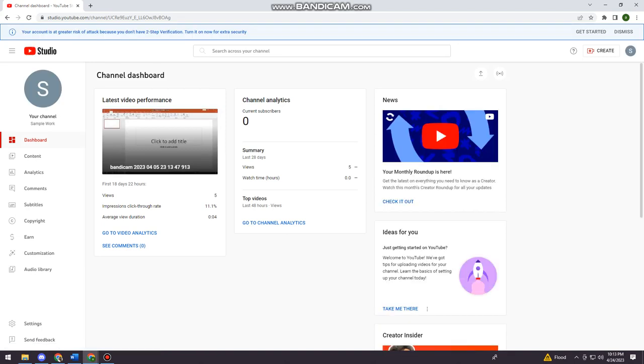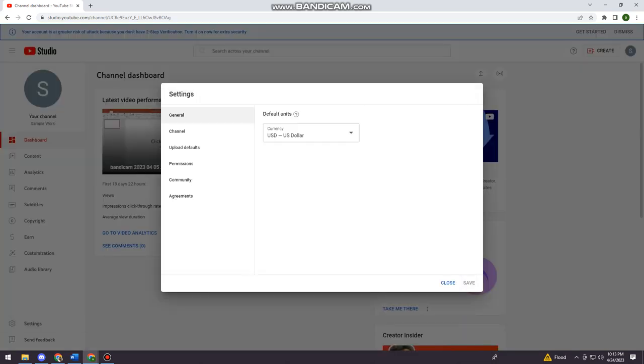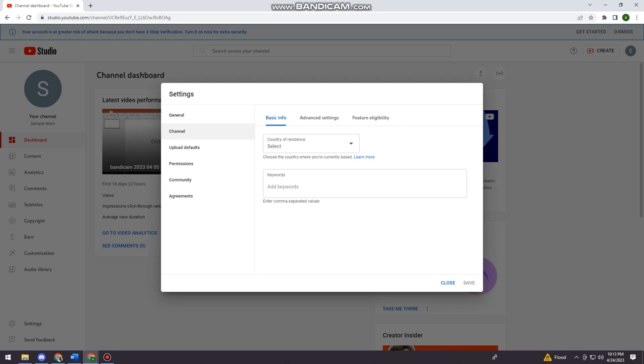And once you've done that, just go ahead and click on Settings at the lower left side of your screen. So once you've clicked on Settings, you want to click on Channel. Now, click on Advanced Settings.